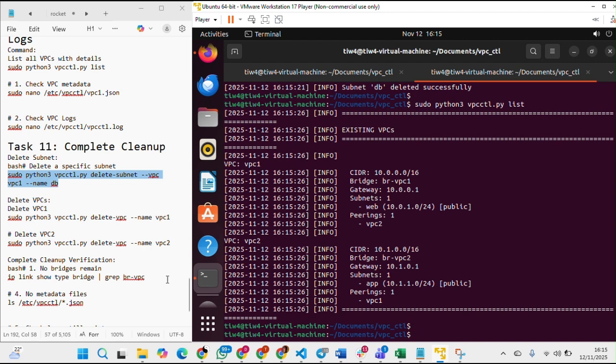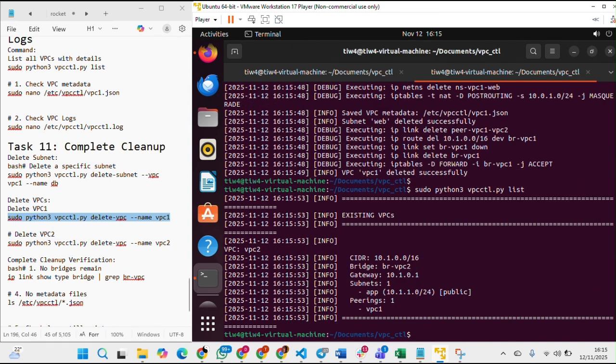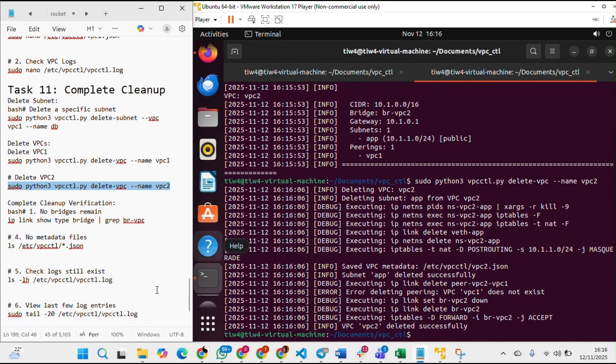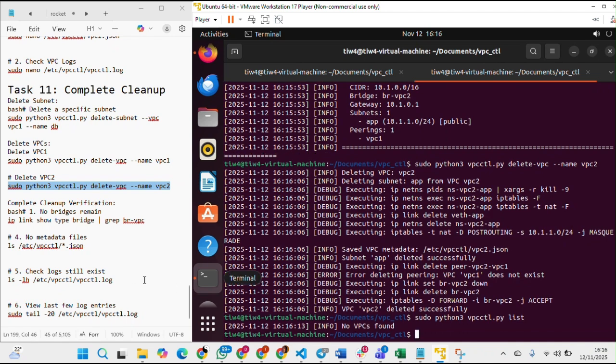And then we can also delete a VPC. We're going to delete VPC1. And then we check. Now only VPC2 exists. VPC1 has been deleted. So cleanup works correctly. Delete VPC2 as well, and you check the log file. No VPCs now. Alright, so that is all.